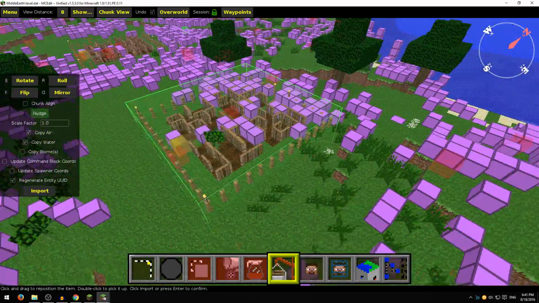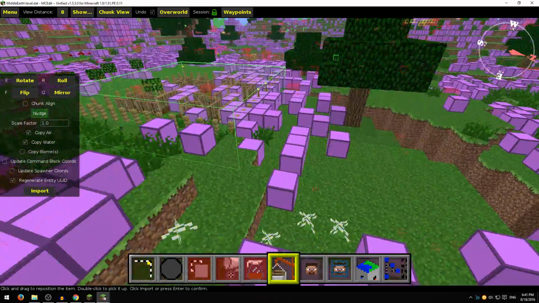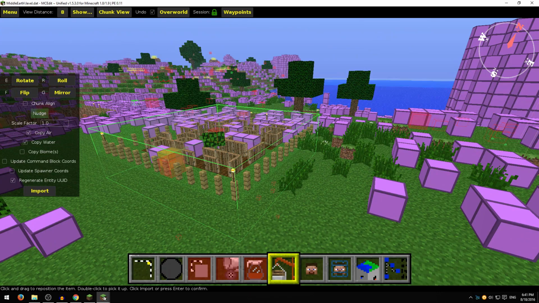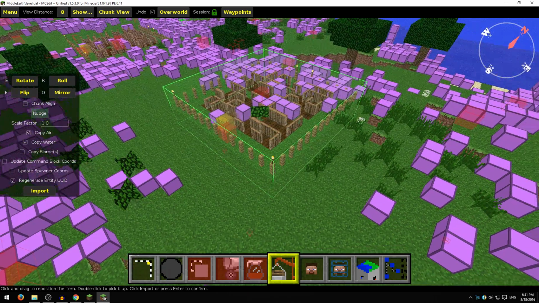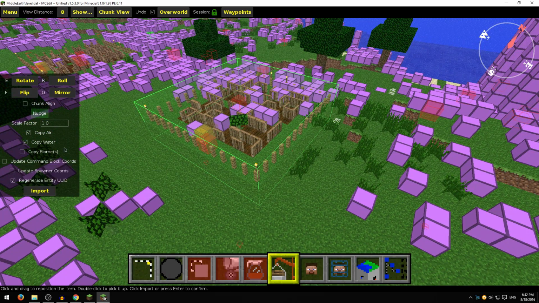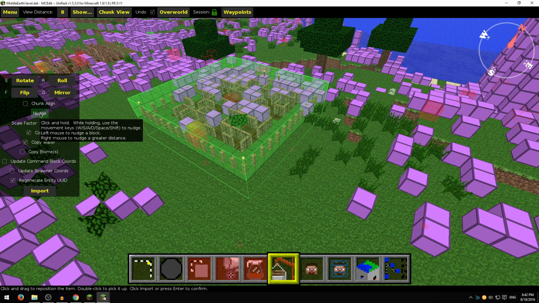Now imagine you're kind of like, oh, you know what? I don't actually like that. I think I should move it over a little bit. I want to fine tune my location. So we're going to look at the left menu here that has appeared and look for nudge. Now this is a little bit weird, but you're going to hold down your left mouse button and you're going to use the WASD keys to move your selection around. You can use shift and space to move it up or down, or WASD to move it around.